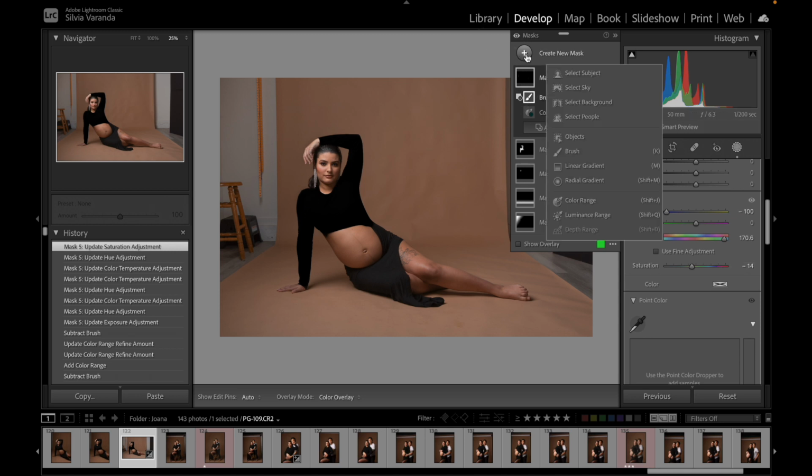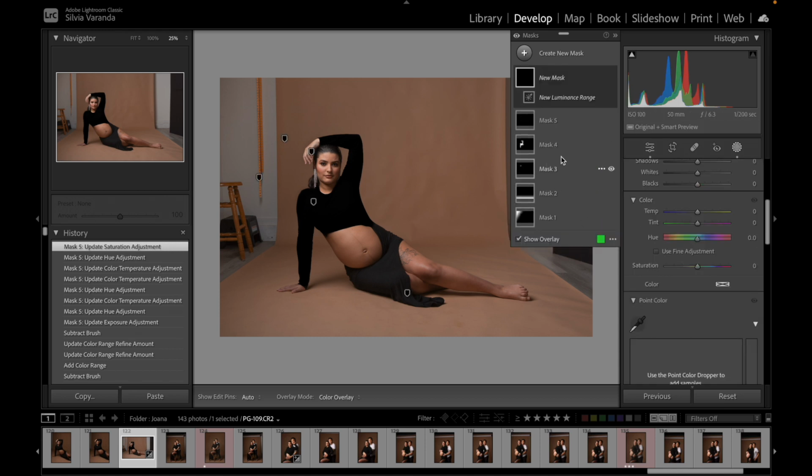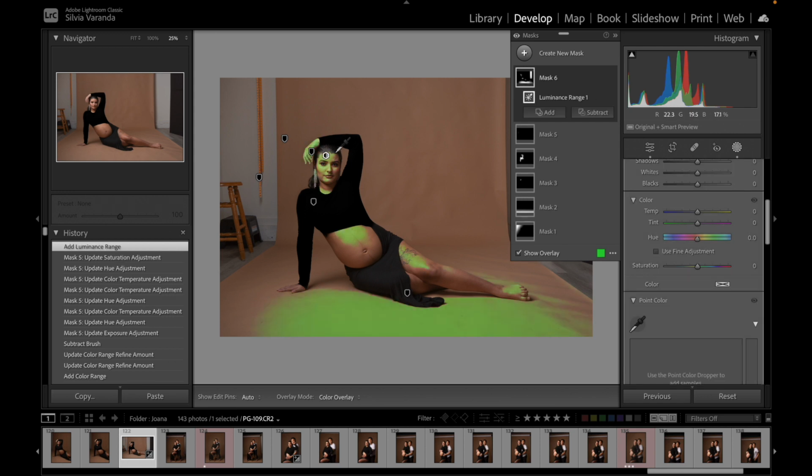The other mask that we have is the Luminance Range. And this is something cool because one is selecting more of the color, and the other one is selecting the luminosity of the photo. So everything that has the same kind of luminosity will be selected. Let's say that I want to select here on her forehead, that's a little bit lighter.